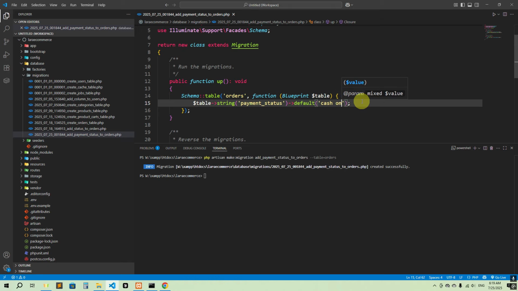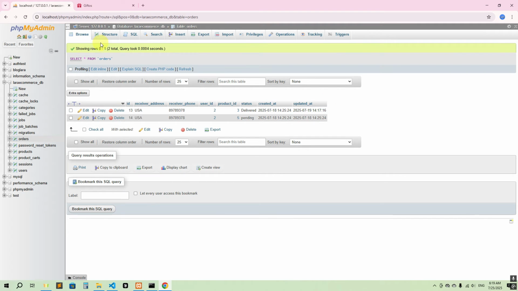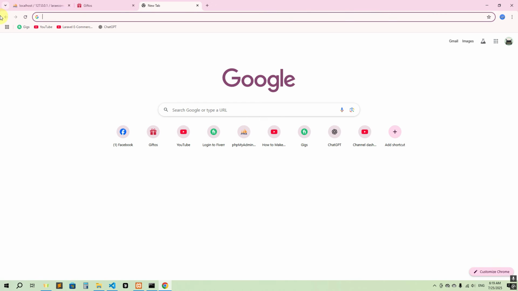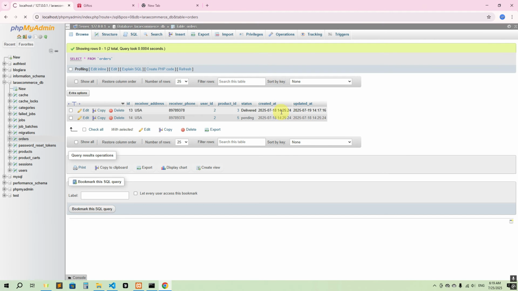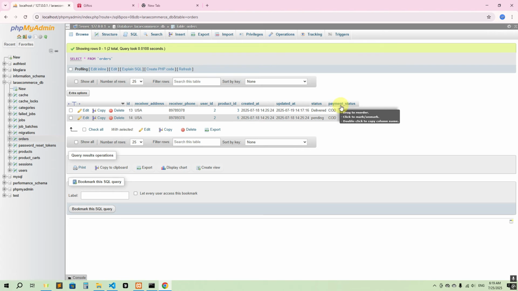Alright guys, and here the default one should be, let's say, cash on delivery, or COD, let's say COD, so cash on delivery. Okay, that's it. Now let's go and migrate it. So I will say php artisan migrate, press enter, done. Now we'll go to the database. Here you can see the database, and if I refresh, here is the status, right? So what I can do is drag and drop it. Okay, so we have the status, right?